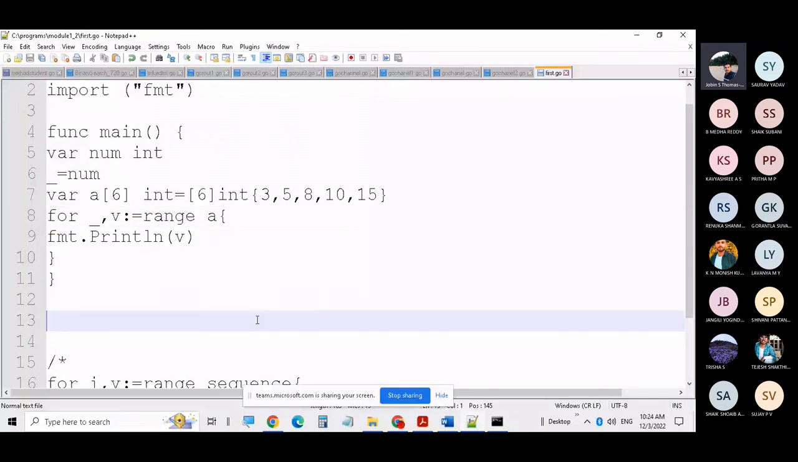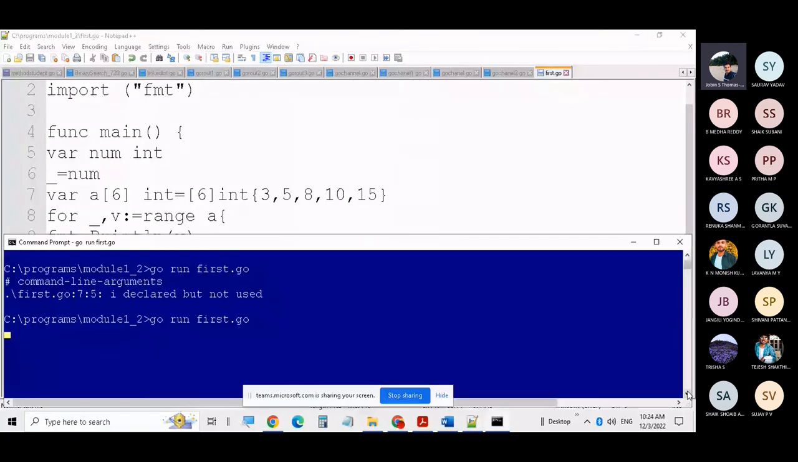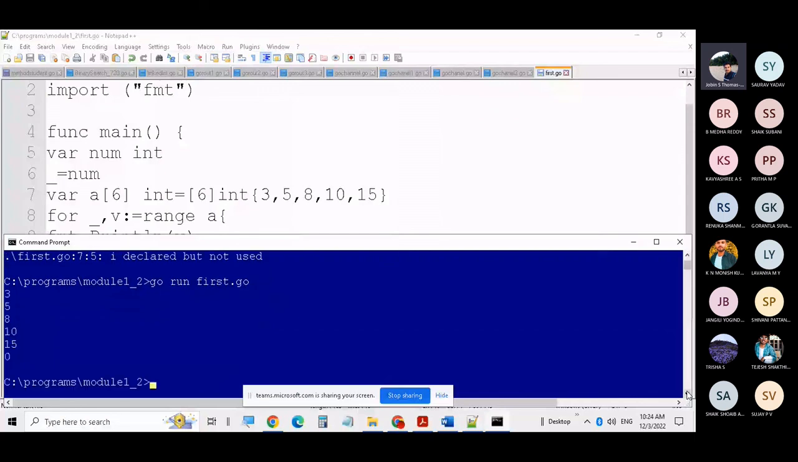Okay. So most of the time we need only values. We may not need the index. So to ignore that index, we can use this technique. Just use underscore so that the program will work perfectly. You see the program is working perfectly. 3, 5, 8, 10, 15, 0, I got the output.